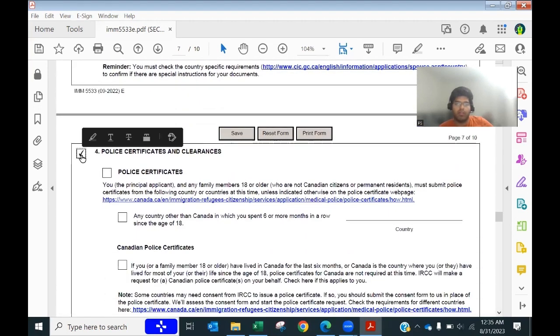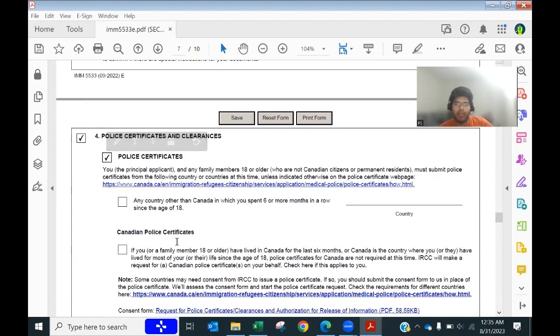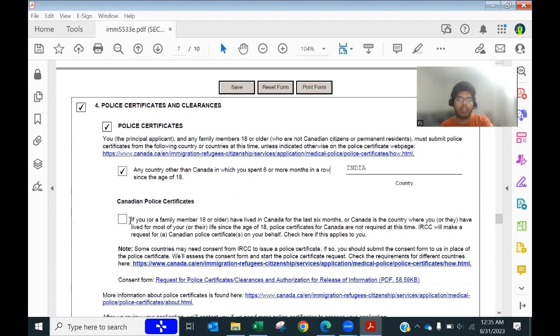Police clearance certificate, we need it, so police certificates are required for any country in which you spent 6 or more months in a row since the age of 18. Wherever you lived for less than 6 months, you don't need the police clearance certificate, but in this case we need it, so we click it here and then put the country. So we are providing for India. There is no Canadian police certificate for the applicant, so these are for the applicant.